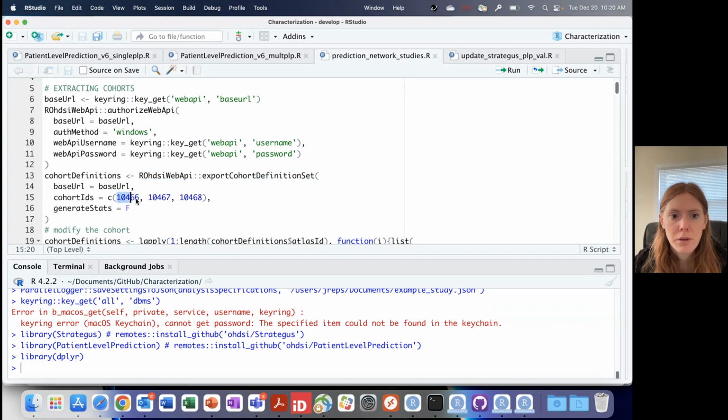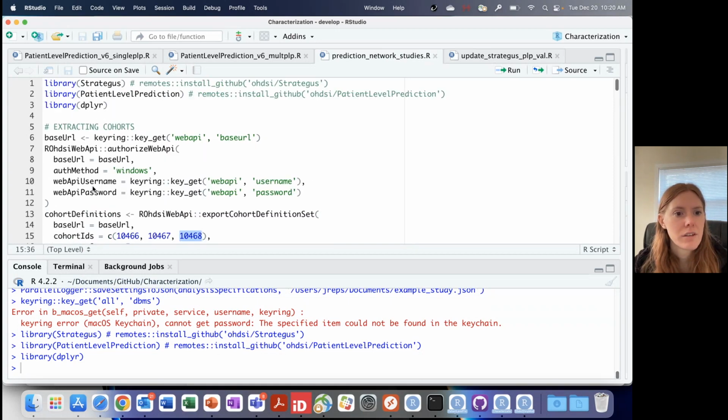what you can do is put in the IDs for your Atlas cohorts into this function. It's going to then download the JSON and the SQL for these cohorts, and that means I can then put that into my analysis spec. And that means if someone else is going to be running this study, all I have to do is share the JSON spec. They have all the cohorts that they need to run the study.